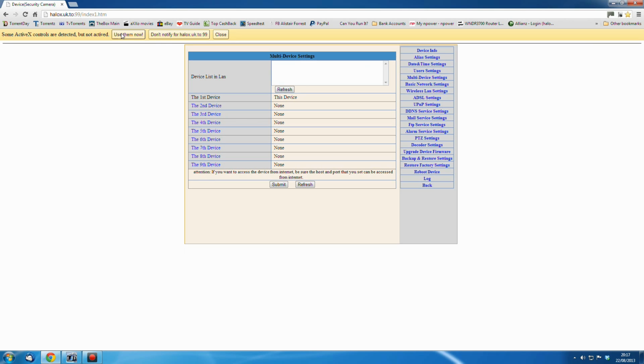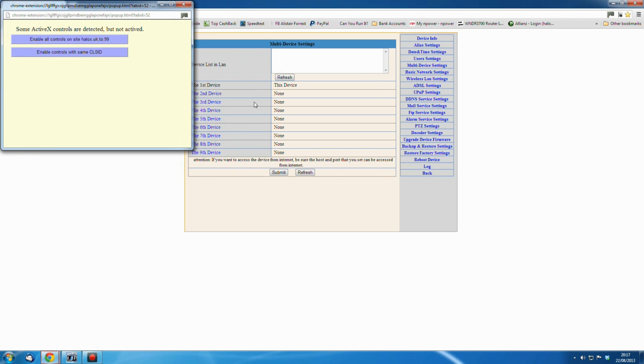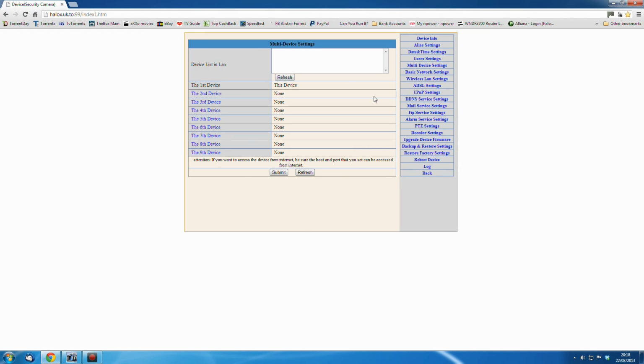Multi-device settings. If you wanted to have other cameras on this view, you could. So I could set those up and have a split screen camera view. That's entirely up to yourself.